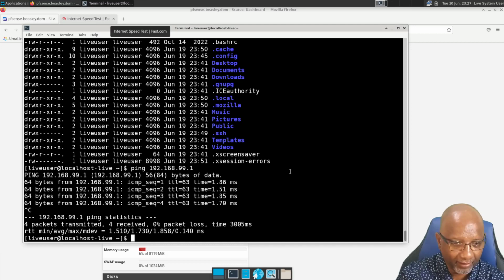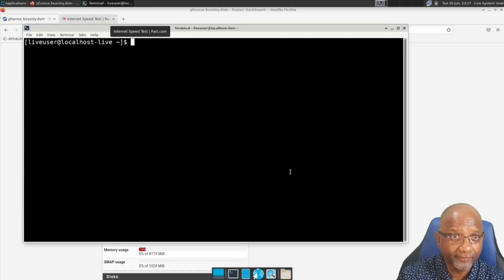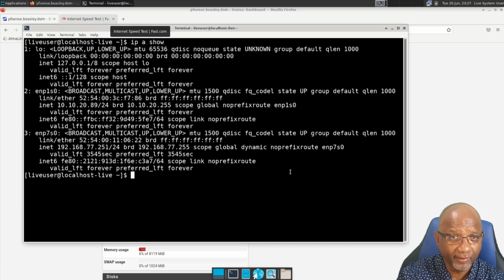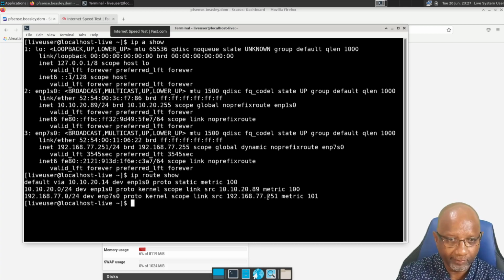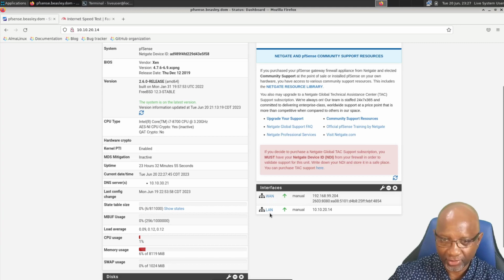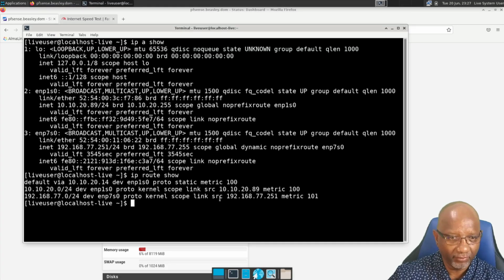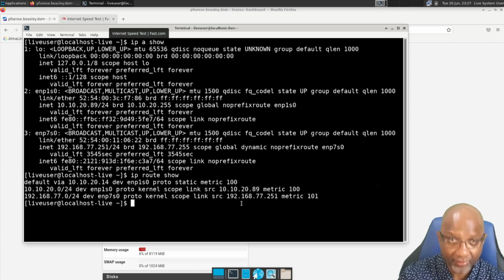Now, if I clear this, the IP address on this box is 10.10.20.89. If I look at the default route on this box, the default route is 10.10.20.14, which is the pfSense box. So just to give you an example, I can connect to one of my internal boxes.